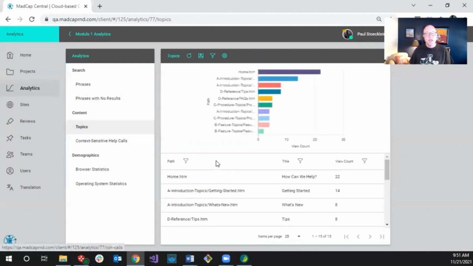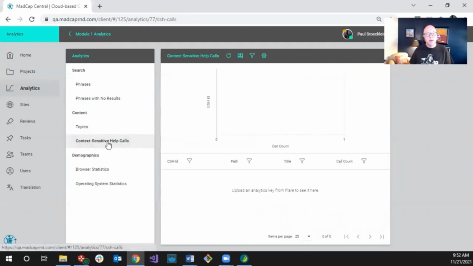You get to see what topics people are going to most. So that's pretty cool. And context sensitive help calls. If you've got context sensitive help, this particular little output, I don't have any CSH IDs, but if I did and people were going to those, it would list the results in here.